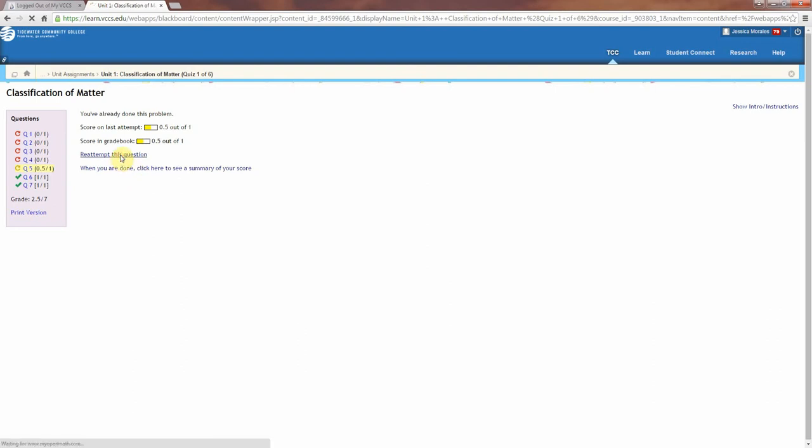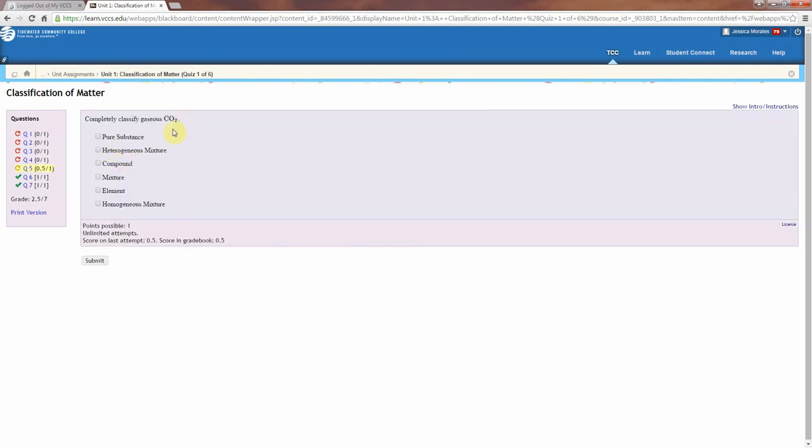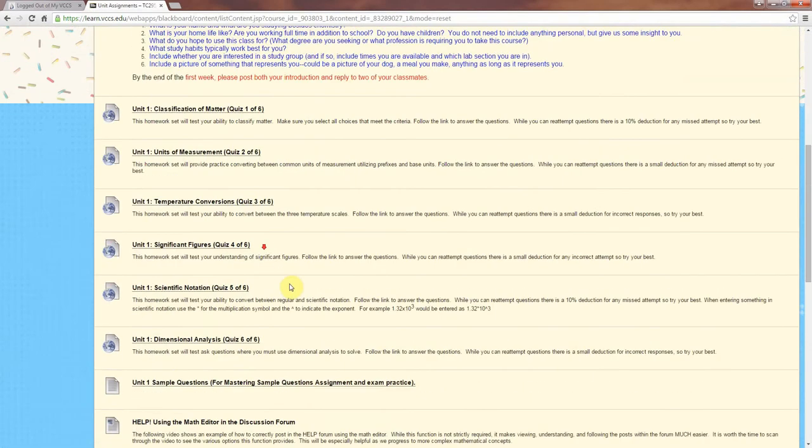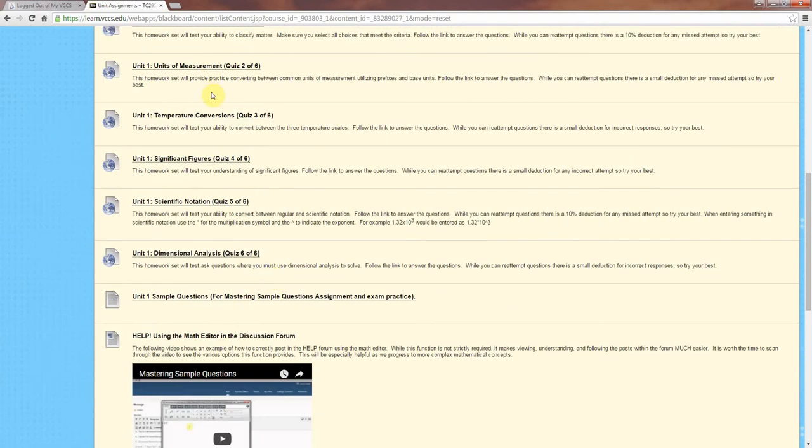You can reattempt this question. Half credit means you got it half right, meaning you got one right answer or one wrong answer. So you can select what you think this is. Again, this is a compound, but you need to go through and see if it's anything else. It's not a mixture because it's a compound. It's not an element, it's two or more elements bonded. It's not a mixture, but it is a pure substance. At that point, you can click select and you get some number of points.